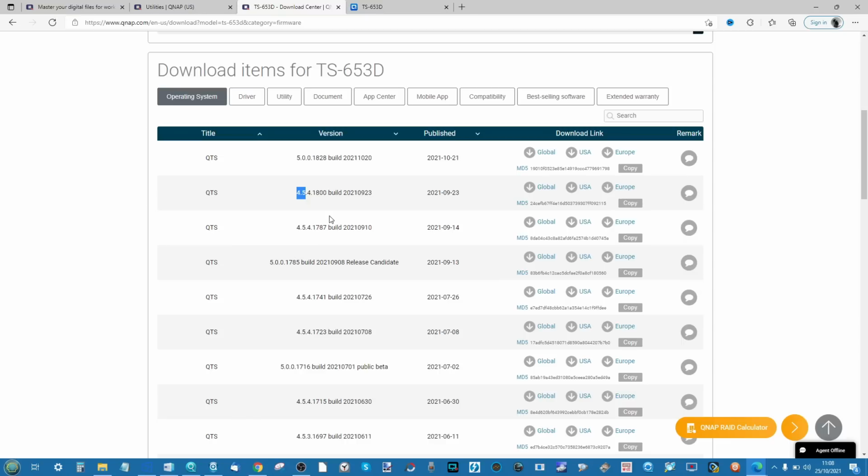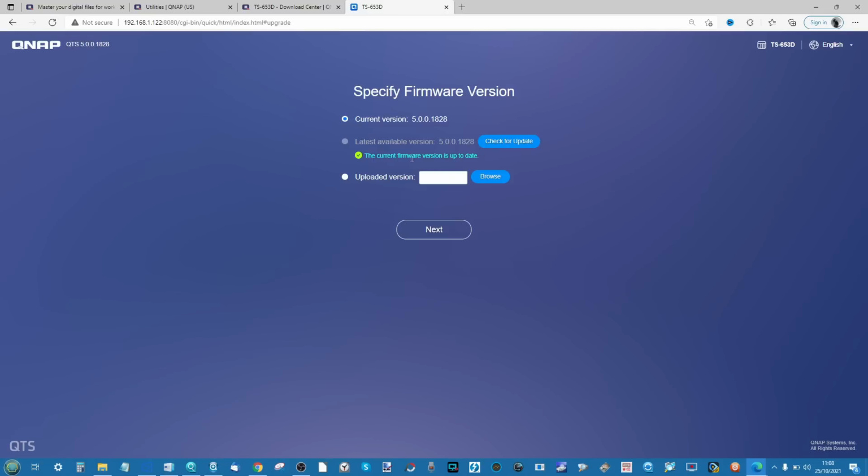So it's always recommended to go for the latest firmware update, and you can go ahead and download that, and then from within the NAS installation, go ahead and upload it there and then select its location on the NAS and go from there. But in my case, I'm going to go ahead and continue with the latest version of QTS 5, then click Next.